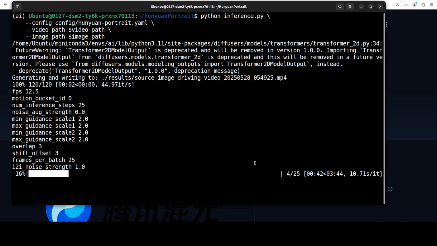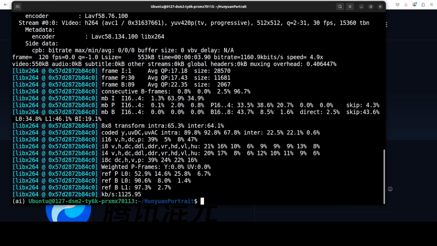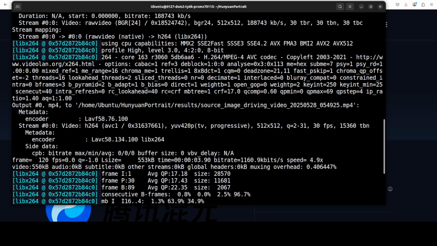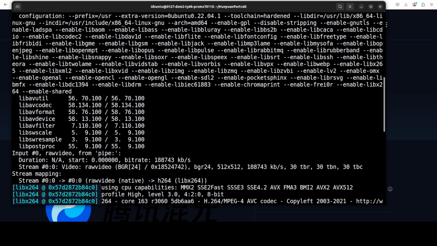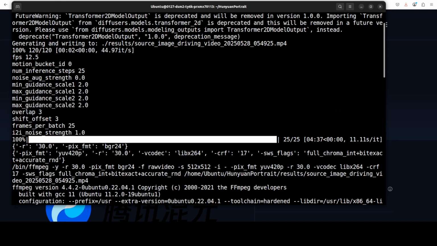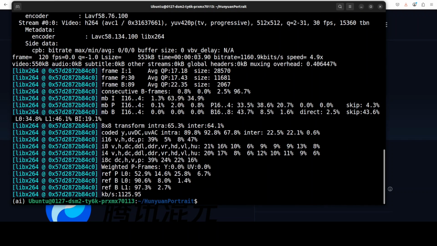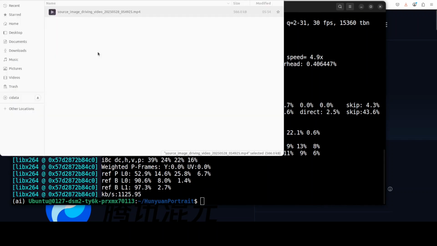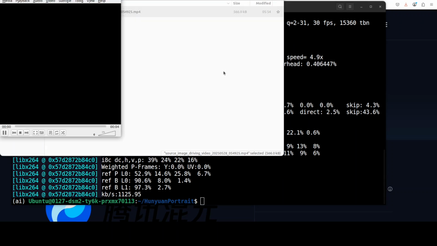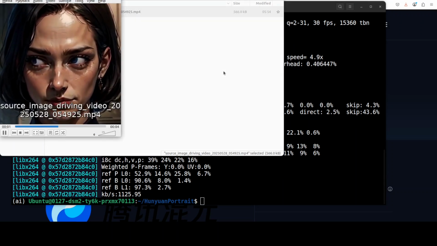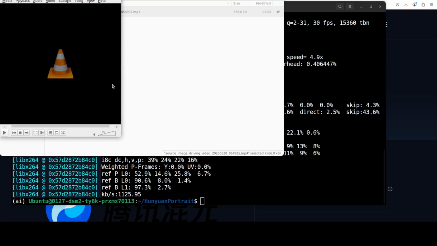Okay, so let's wait for this to get finished and then we will check out what it has generated here in the results directory. And there you go, it has finished generating in 4 minutes. So I'm just showing you the raw output as it generated the video from here. There you go. So let me open that results directory. This is the resultant video. Let me play it. There you go. So the image is now using that driving video to generate this portrait animation.